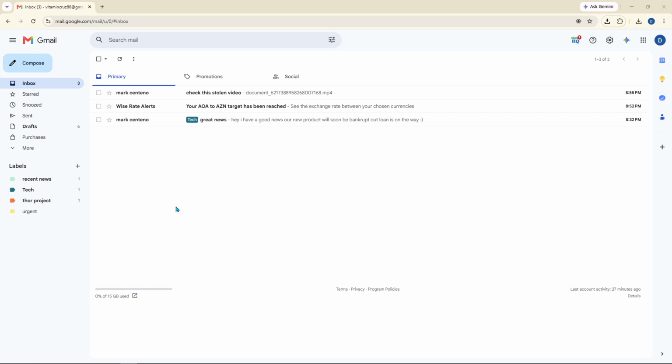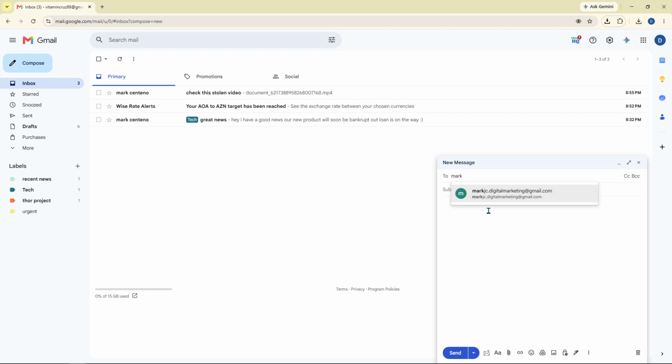To begin, open the Gmail Compose window and start creating your email. Enter the recipient, add a subject, and type the message where you want to include the link. There are two simple ways to add a link to your email.